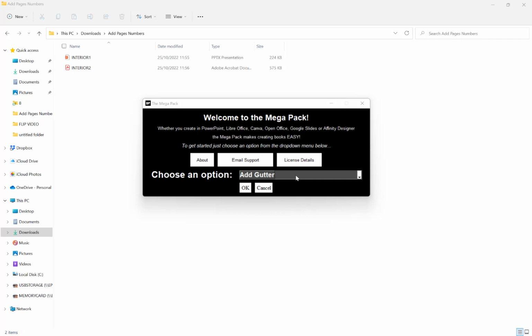Alternatively, you can also use this feature if you have a PDF file. So if you've created a PDF file from Canva, from Affinity Designer, Photoshop, Illustrator, etc., you can also use this feature to add page numbers. So let's jump right in.